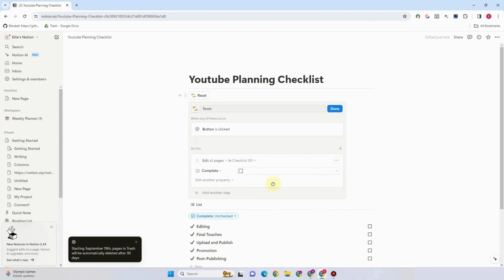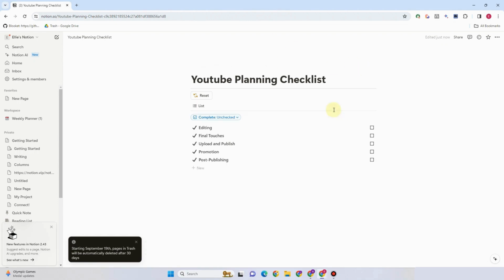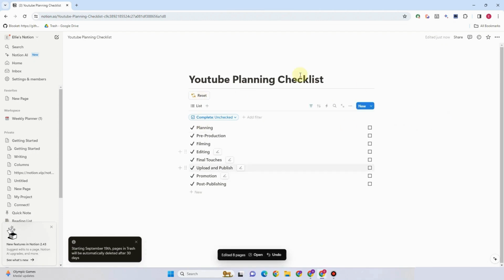That's it. So after you have checked everything here and you want to reuse this checklist again, all you have to do is tap this reset button. As easy as that. Click reset, and here it is.